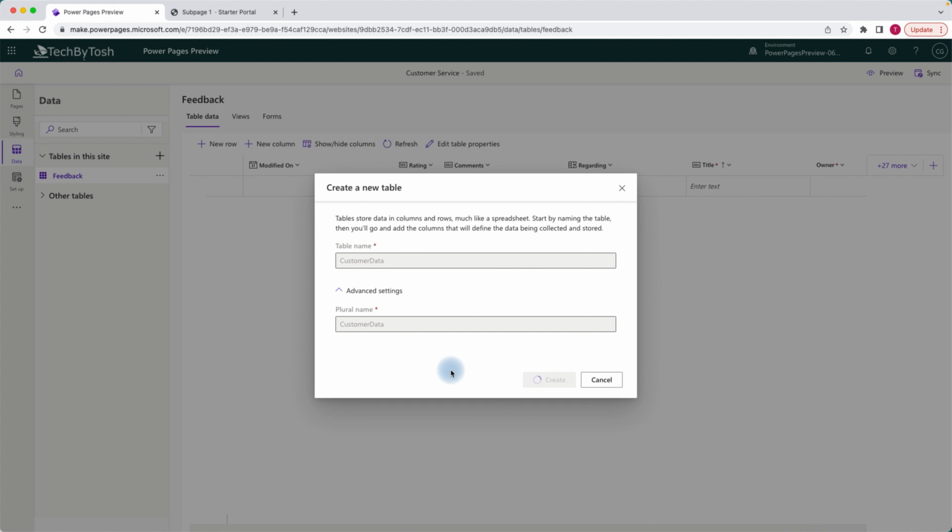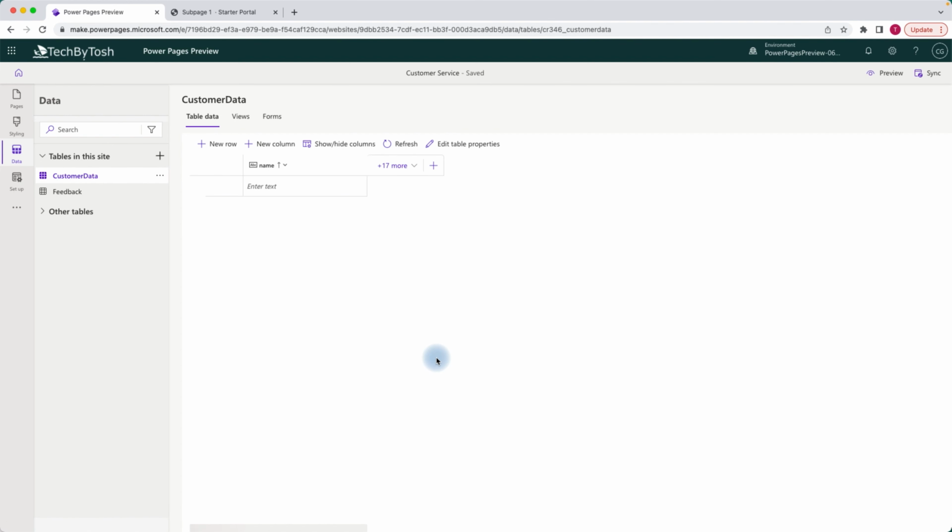It's actually creating a new data table for us. It's a similar sort of experience if you have worked in SharePoint. It basically asks you to create different column names. It's more like a spreadsheet. So it has created the customer data table for us. Now, if I want, I can create a new row, a new column.